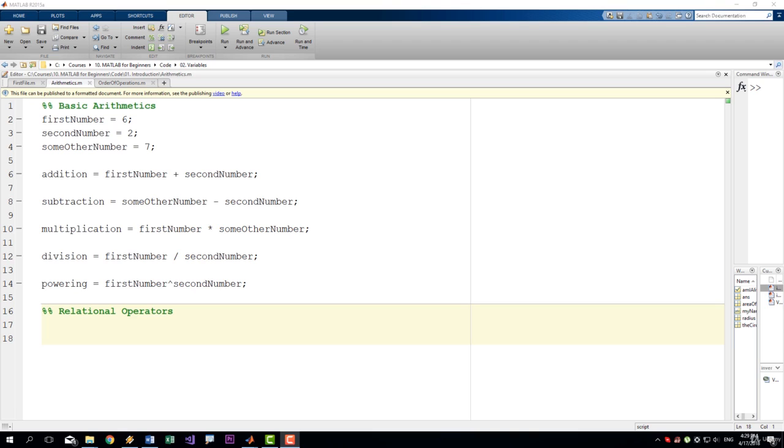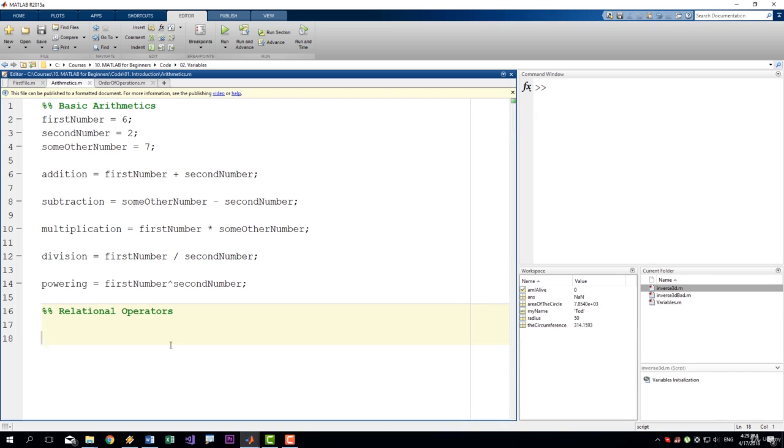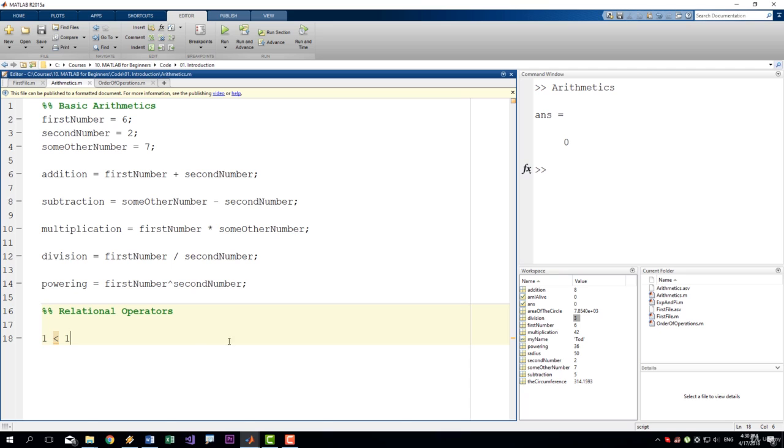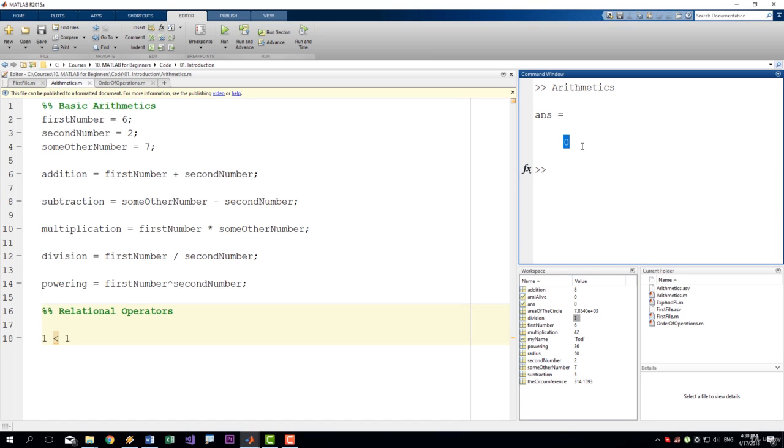In MATLAB, we can use relational operators to check how two values relate to each other, whether one of the two values is less than or greater than or equal to the other value. So, let's see a couple of examples. If you want to check if 1 is less than 1, we can use the less than sign, like this. So, 1 less than 1. If we run it, we get an answer that is 0.